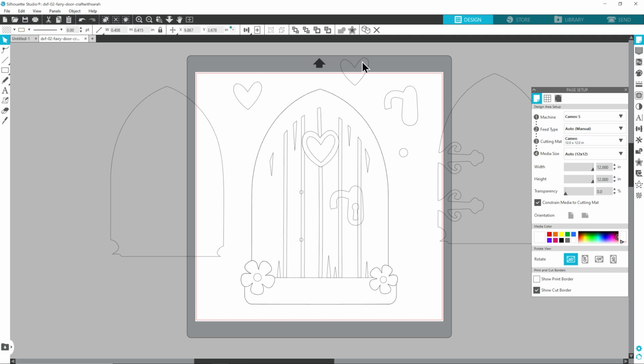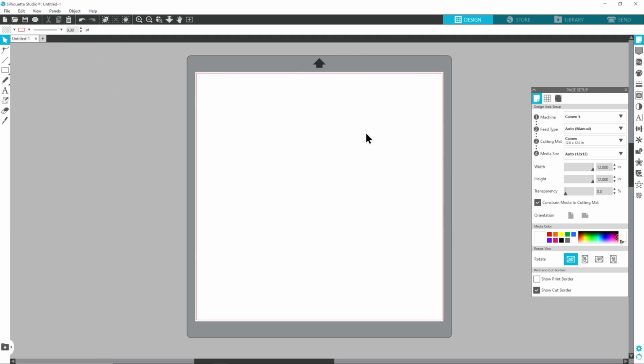So if you try and move things apart, every tiny little part of every layer comes apart, such as all these little cut lines in the door. It would be really, really difficult to work with a file like this. So I'm going to close this one and select a different version instead.